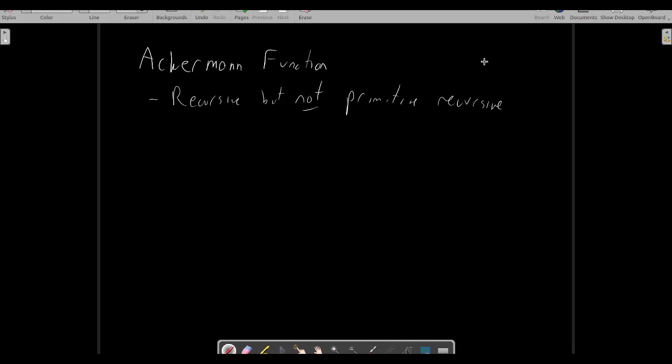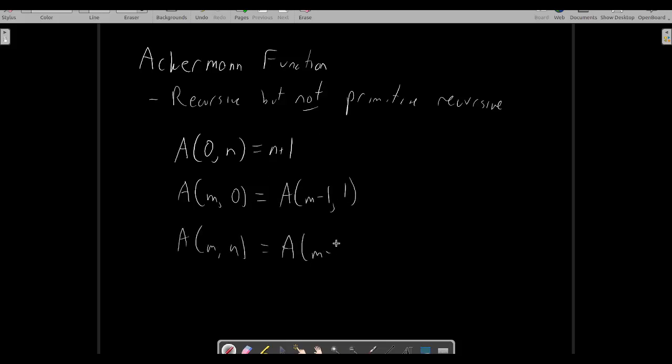The Ackermann function takes two non-negative integer arguments m and n. If m is 0, then the result of the function is n plus 1. If m is non-zero but n is 0, then the function recursively calls itself as A of m minus 1, comma 1. Finally, if both m and n are greater than 0, then the result is the double recursive call, A of m minus 1, and A of m, comma, n minus 1.